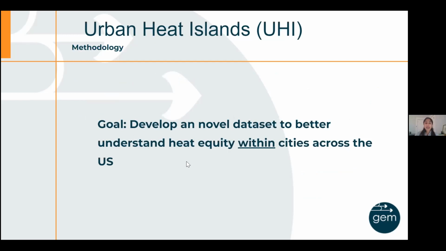So this brings me to our methodology at Greenlink that I wanted to share with you all. So our goal, which I've talked about on the previous slides, is to develop a novel data set so we can try to better understand urban heat islands within a city. So try to understand this inequitable distribution of heat-related risks that we might see within the same city for different populations.